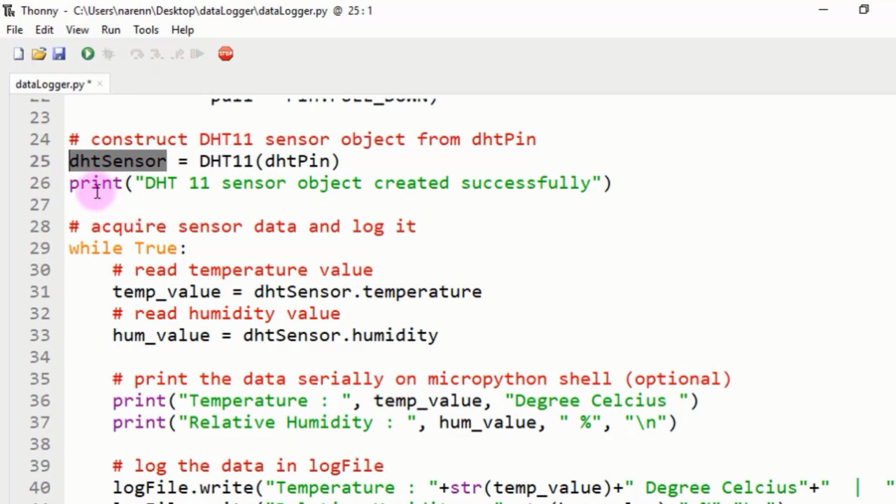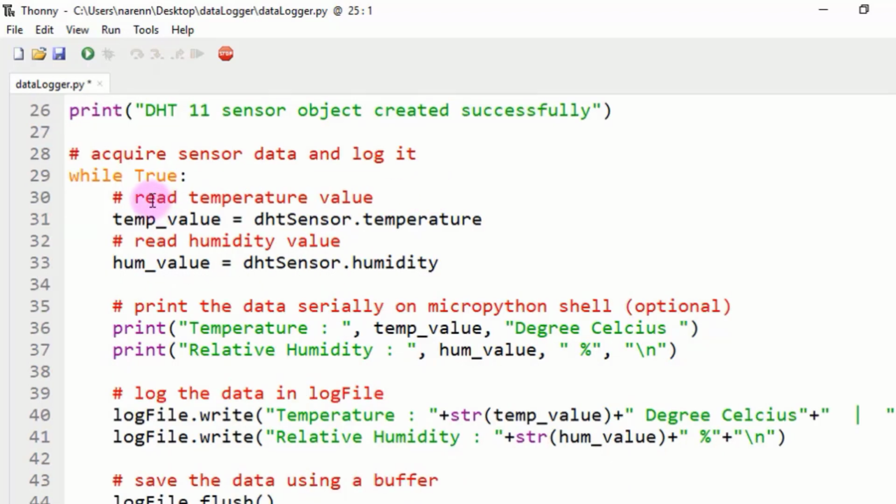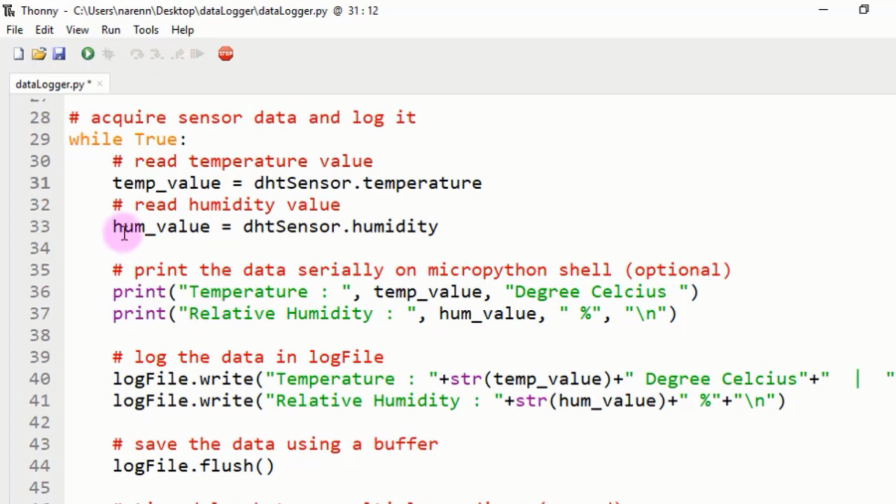After that you can write a statement that the sensor object is created successfully, and then you have to acquire the sensor data and subsequently log this data into the text file. So we create a while True loop, then you have to read the temperature value. So temperature value will be equal to dht sensor dot temperature to get the temperature value. Similarly we will read the humidity value, so we will use dot humidity on the dht sensor object and then store the value into this variable.